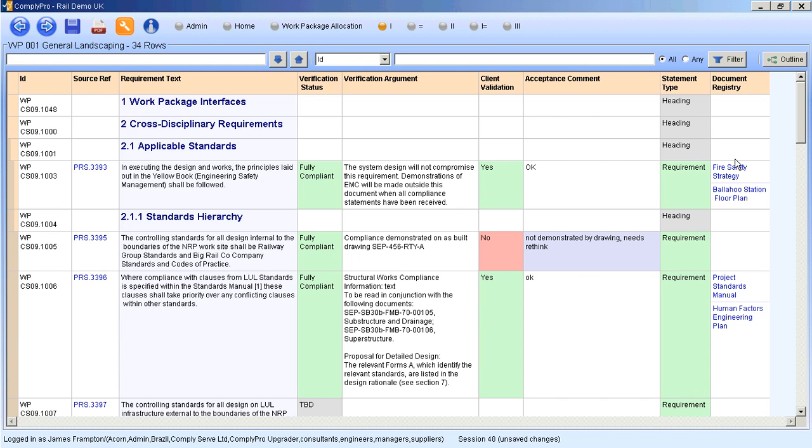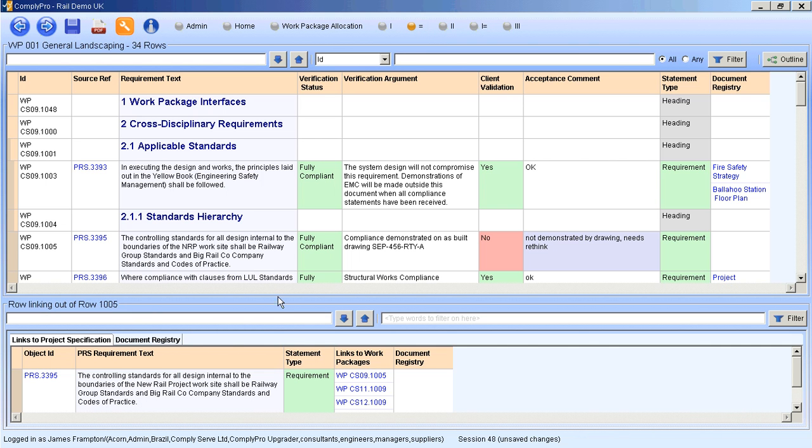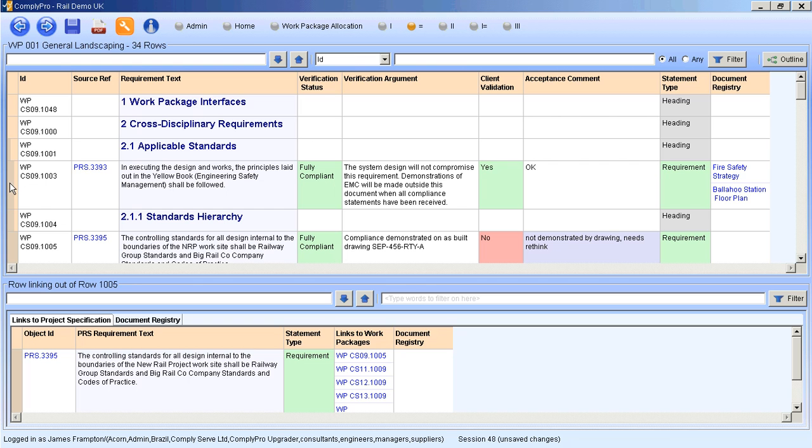To the right hand side here you'll see that there is what we call a document registry. This will become more apparent if I change to a linked view. So let's look at above and below. I can see here that for each item that I select, it will change. If you remember, this statement has come from a master specification and it may well have been allocated into other work packages also. I can see down below here the master project specification item, and I can see the other work packages that this has been allocated into.